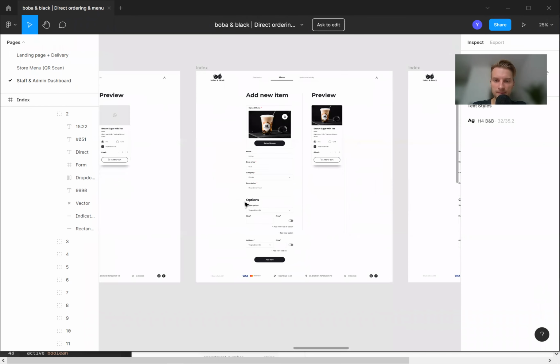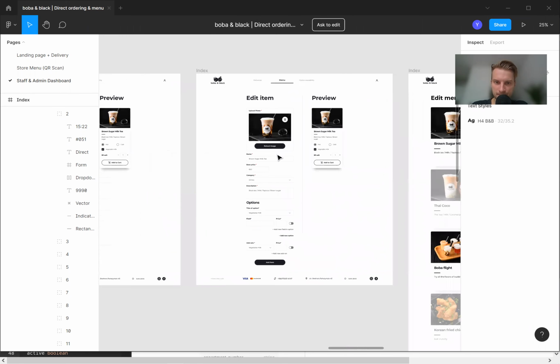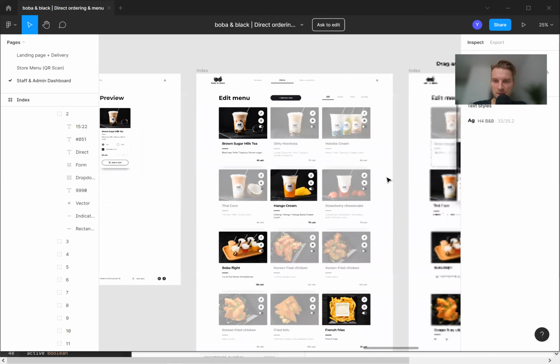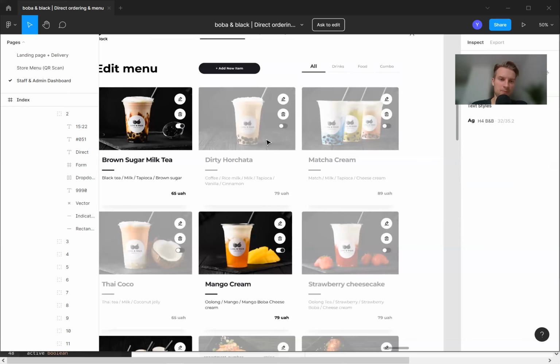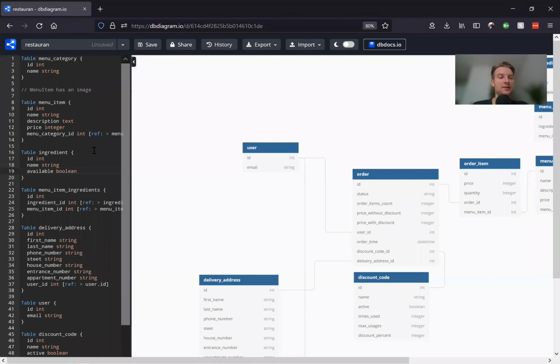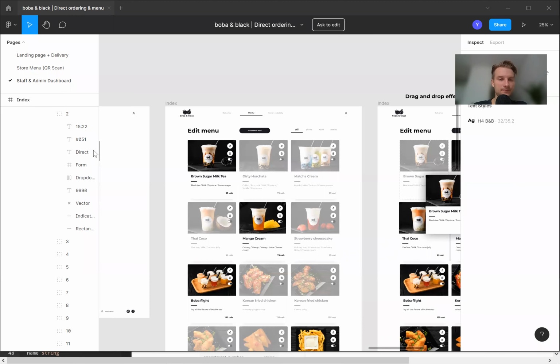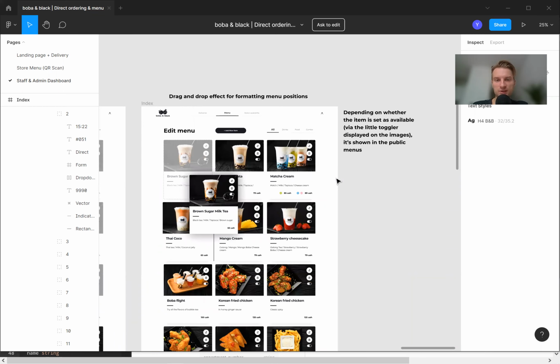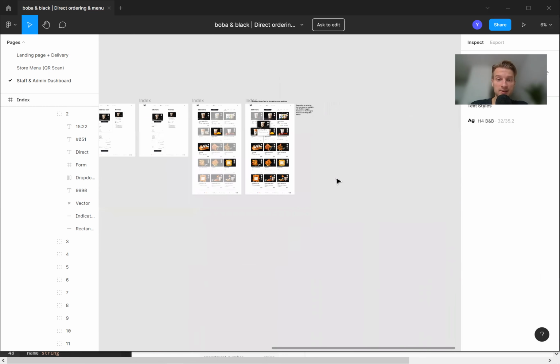Again, add new item preview. Yeah, just the way we can delete an attached image. I don't see any difference between these two images. Okay, then links to edit and delete a menu item, and to make a menu item active or inactive. So actually we can add this active boolean to our menu items like this. So drag and drop effects for formatting menus doesn't matter yet. And I guess that's it.